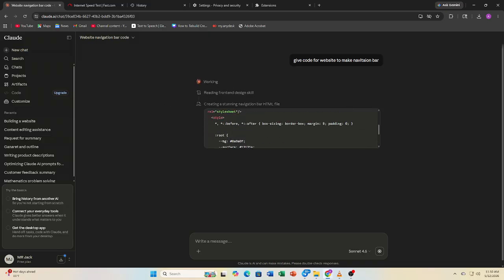Now copy the suggested solution and test it inside your project. If the problem still continues, you can send the updated error back to Claude for more troubleshooting.